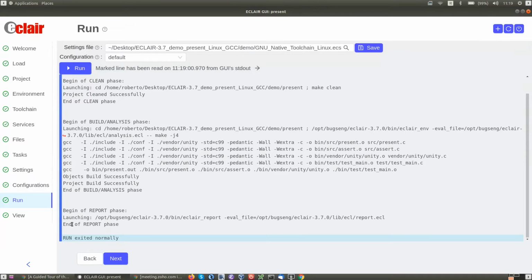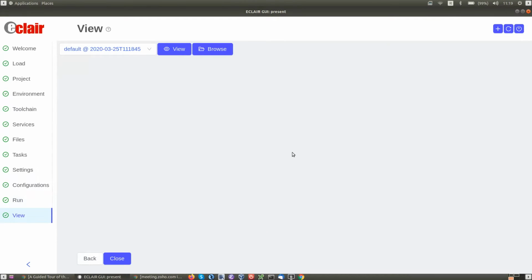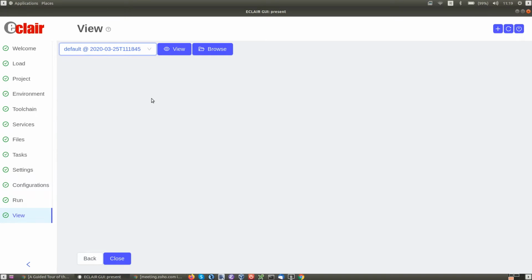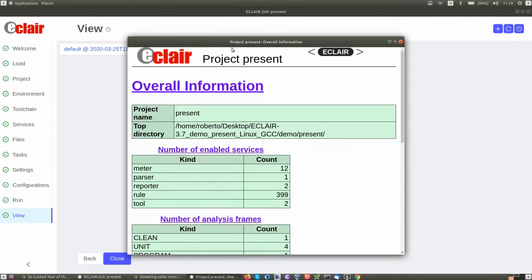Okay, so I can now move to the view section, and I can view the analysis results of several analyses. As you can see, I did several tests in preparation for the webinar, so I'm taking the last set of results that have been computed. And to see the detailed result, I click on View. Okay, you see a new window has opened.